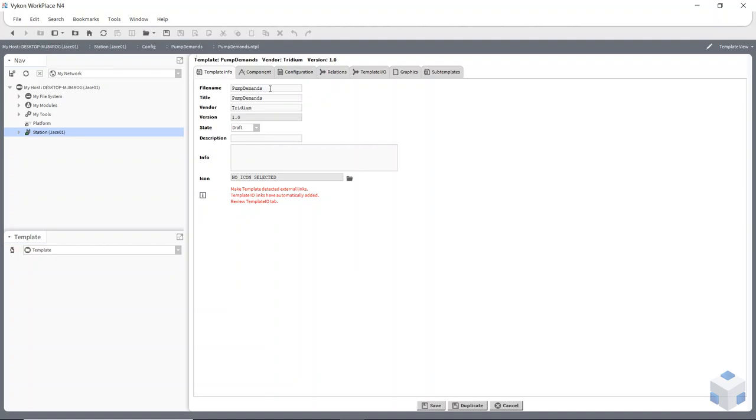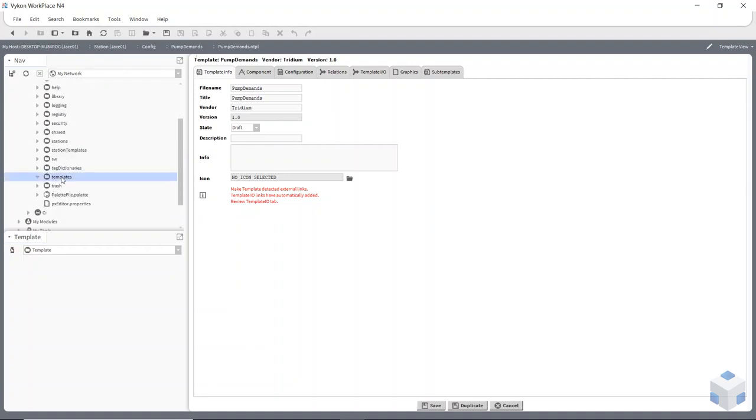So what we have here is a file name underneath the first tab, which will be the name of the template underneath my file system. So this is where it will go once it's created, and it will be called pump demands. The title is the name of the template, so that's how it will be displayed in my list of templates. So if I call this new template, just so you can see it's going to be different.